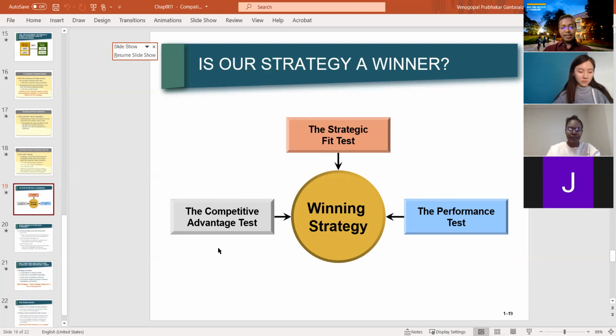The second test is the competitive advantage test. In any industry, you have competition. If your strategy helps you keep ahead of your competitors, then you're passing this test as well. And the last test is: does it get you to generate value for your customers? Does the strategy help you control your costs? Does it help you generate revenue and profits? If the answer is yes, it's passing the third test, called the performance test.